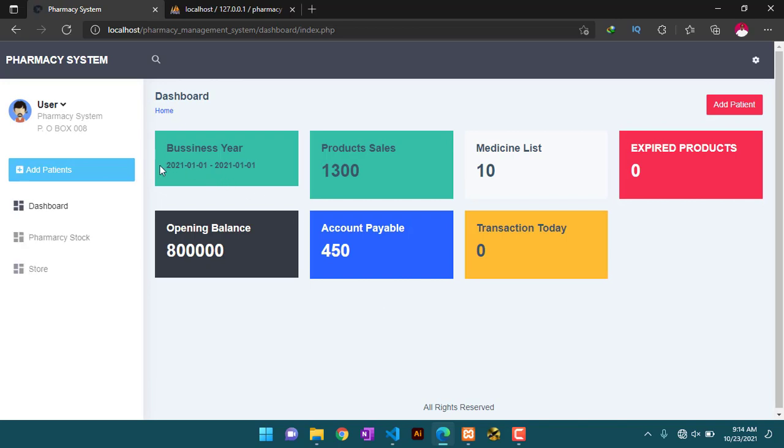As you can see here, we have the business year like we have provided, and we also have the opening balance as well. As we continue, we're also going to have the name of the pharmacy appearing here, just like we have provided. So this is basically the dashboard. It has a summary of the product sales, all the types of medicines that we have added, and the expired products, drugs or medicine, you can call it anything. We have the account payable because we'll be dealing with suppliers, and we want to know how much we owe them.